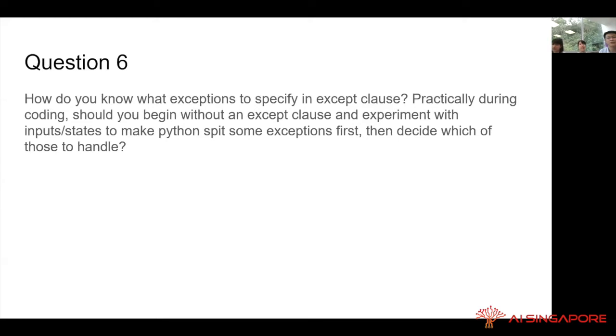How do you know what exceptions to specify in an except clause? Should you begin without an except clause and experiment with different inputs and states, then decide which of those to handle? Okay, so apparently there are about two schools of thought to this.